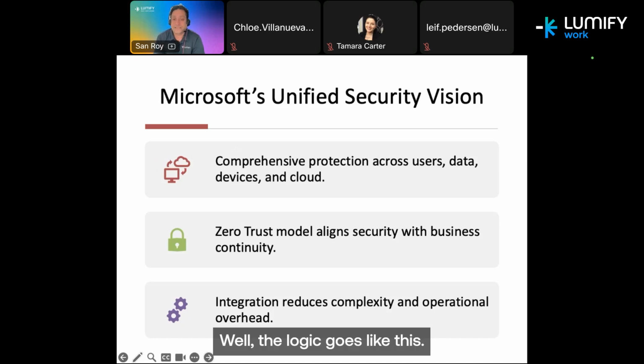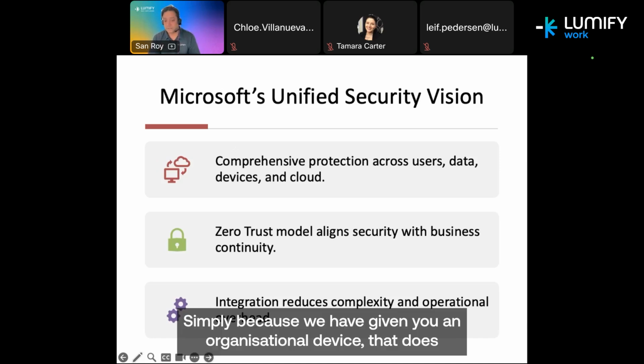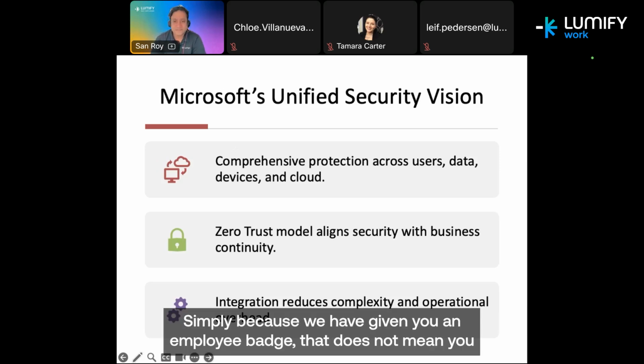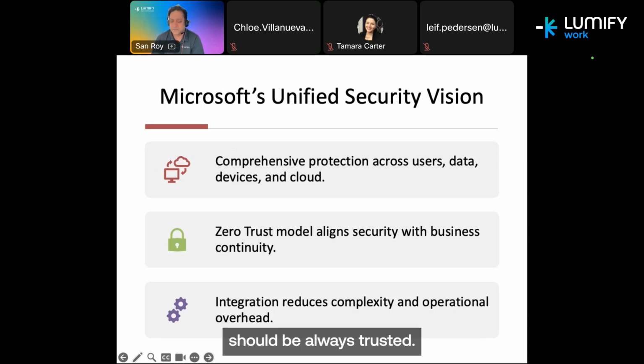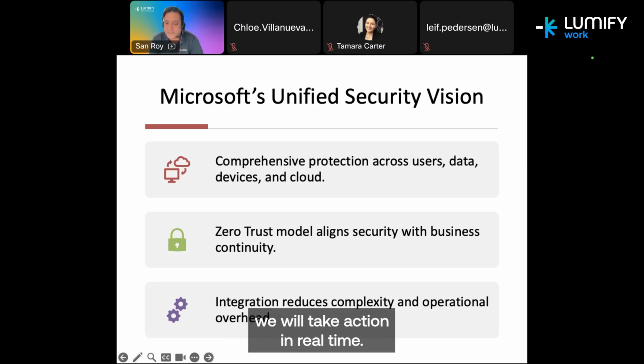Well, the logic goes like this. Simply because we have given you an organizational device, that does not mean you should be always trusted. Simply because we have given you an employee badge, that does not mean you should be always trusted. We will monitor your access. And if we find any suspicious acts, we will take action in real time.